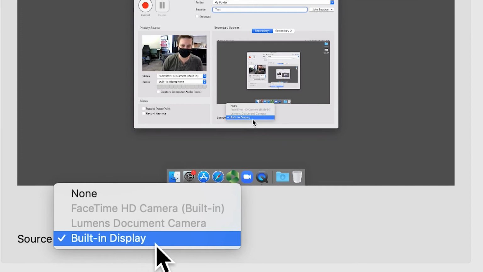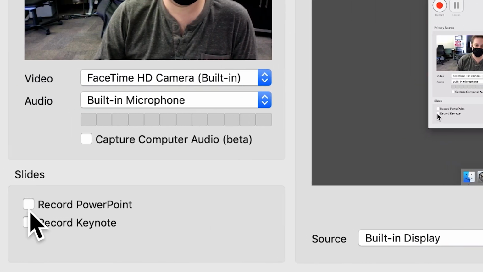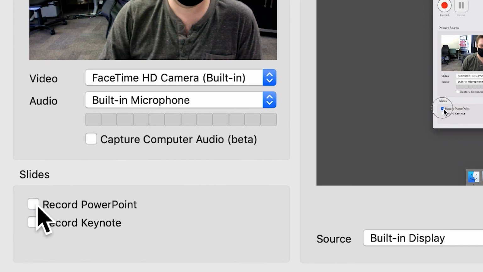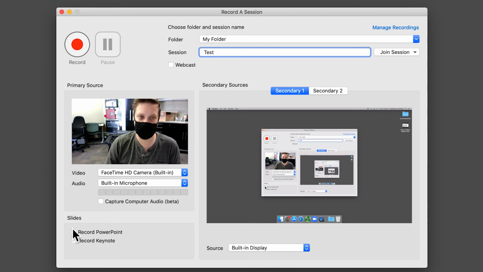Typically, the secondary source 1 is used to capture a built-in display. Anything opened on the built-in display, including PowerPoint annotations, animations, and/or websites, will be recorded. The final settings to review are the Slides box in the lower left-hand corner. If you are using PowerPoint or Keynote, check the box next to the relevant program. This setting enables Panopto to create an index of your slides, making it easier for students to navigate your presentation. Please note, this setting will not record any transitions or animations on your presentation.